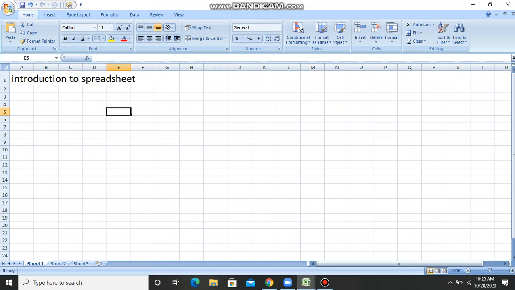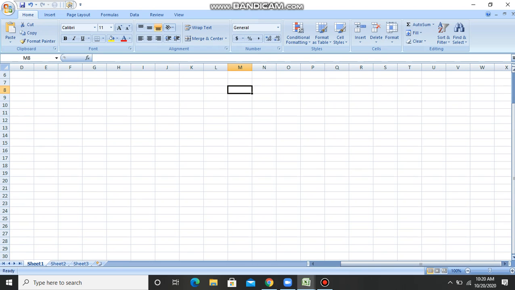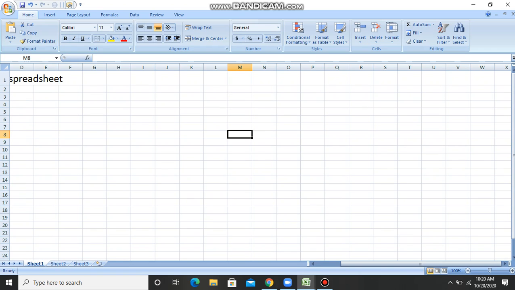See, if I just shift my cursor somewhere else, M8 is written in the name box, and I can also see that M is highlighted in the columns and 8 is highlighted in the rows. So this is called the name box. After that, we have scroll bars. This is a horizontal scroll bar and this is a vertical scroll bar. We can move up and down with this, and we can move left and right with this bar.